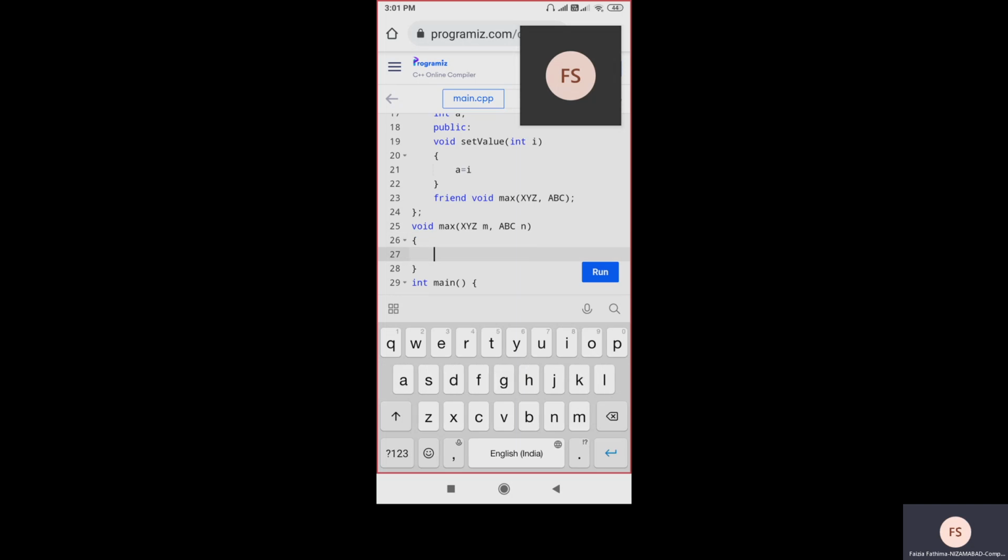As we know, we can't directly use member names here in friend function. So what we have to use? We have to use object name, dot operator, then member name. So here, if I want to compare two members x and a, what I have to write? I have to write M dot x and N dot a, and I have to compare. So I am writing an if condition here, where I am writing the condition as if M dot x is greater than or equal to N dot a. Okay.